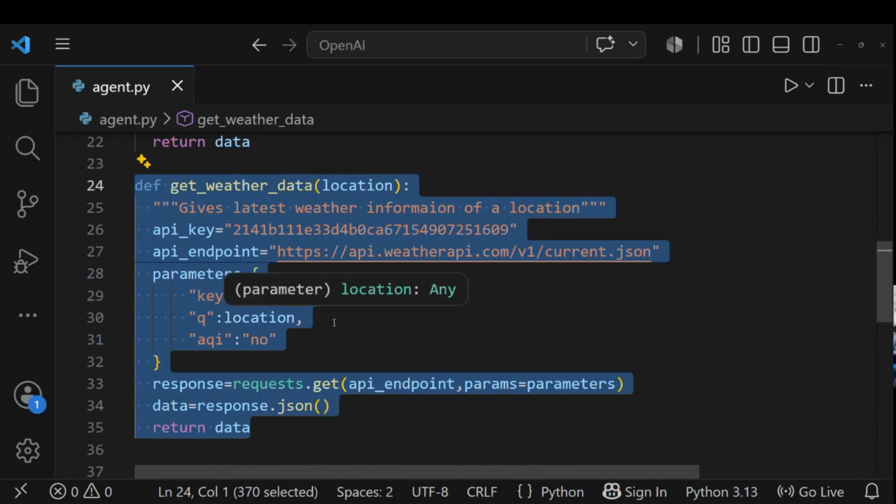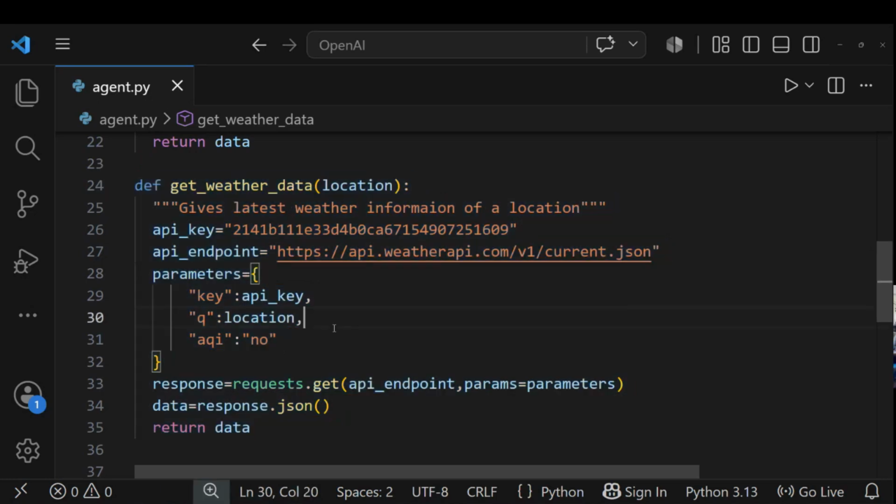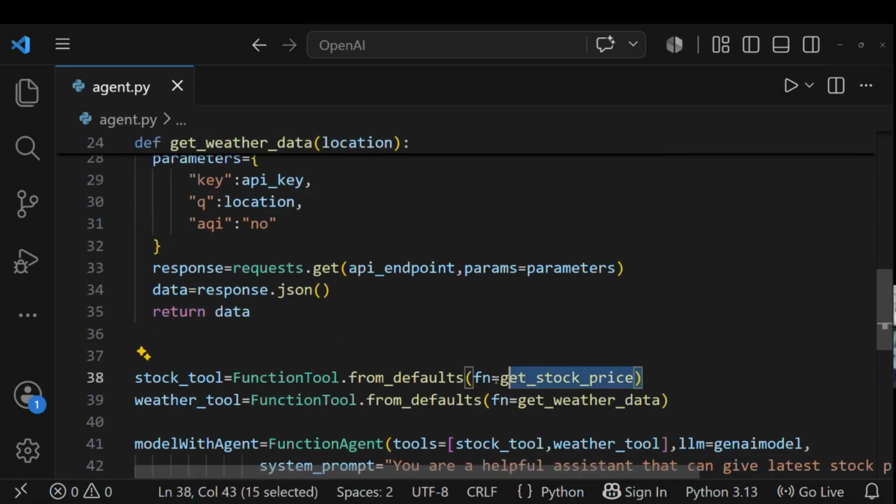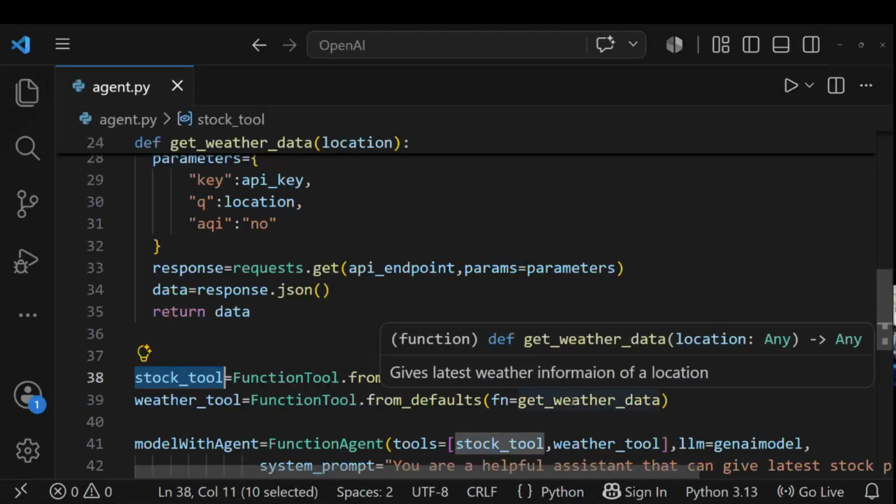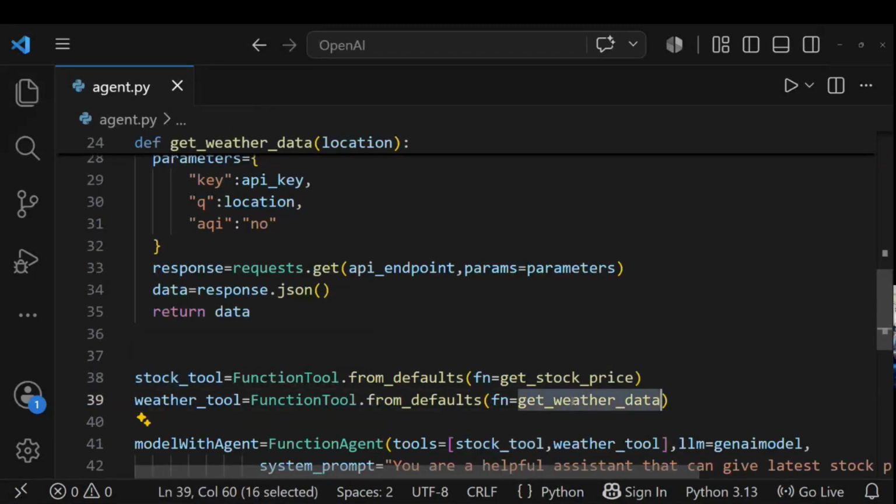Now we need to declare that these functions are not normal Python functions, right? These are special functions containing the code for my tool. So over here, you can see below I have declared that this function called get stock price is not a normal Python function. It's a special function containing the code for my tool. Which tool? I'm calling it stock tool. Then I have also declared that the second function called get weather data is not a normal Python function. It's a special function containing the code for my tool. Which tool? I'm calling it weather tool. So I've declared that these functions are not normal Python functions.